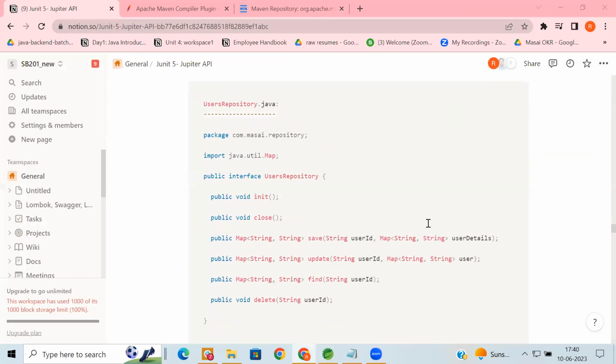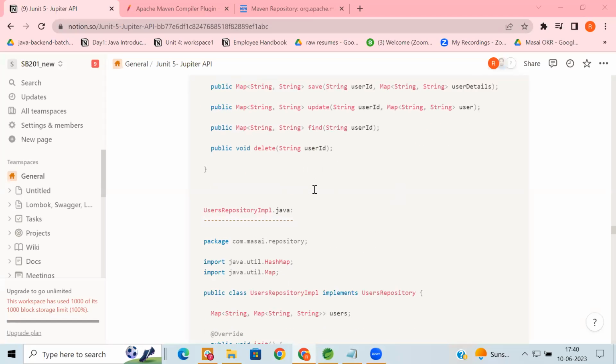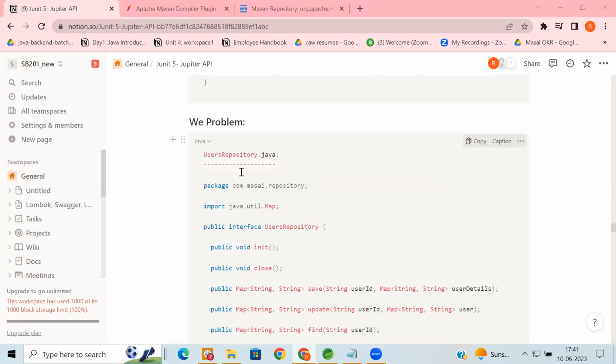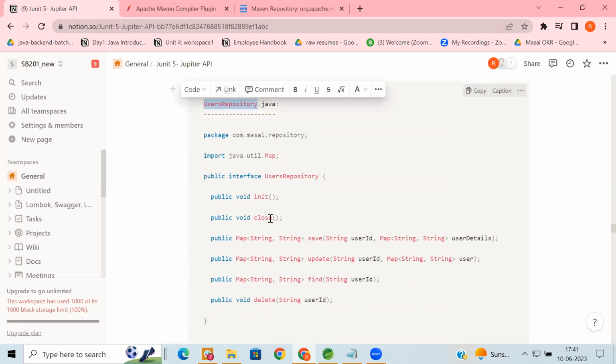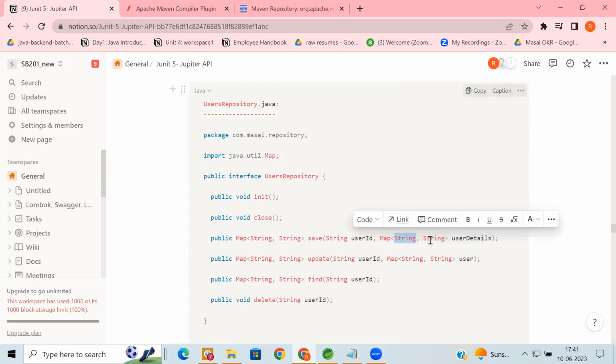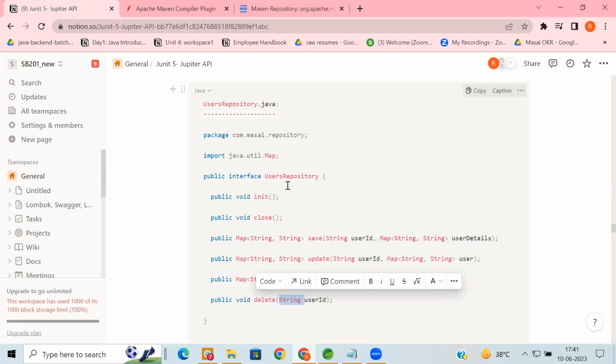Cool. So there is one example. I recommend you go through this example; you will get clarity on how these test cases work. Here I used one problem, a user repository which has methods like init, close, and a save method which takes the user ID and the user's details in a map, as key-value pairs: first name, then value, last name, then value, mobile number, email, as many values as you want to put in the user details. The same goes for update, find and delete.